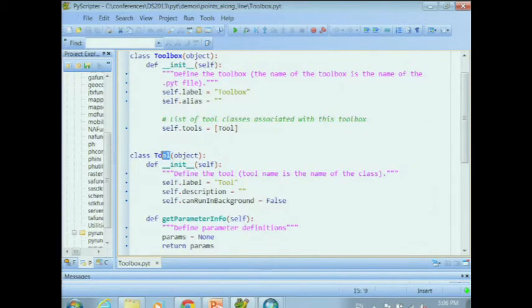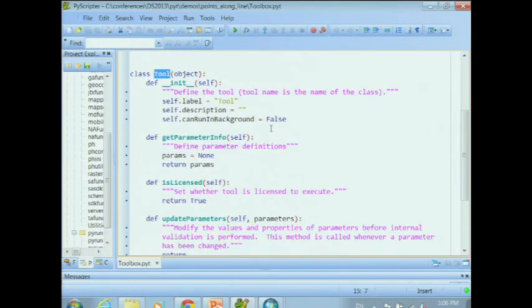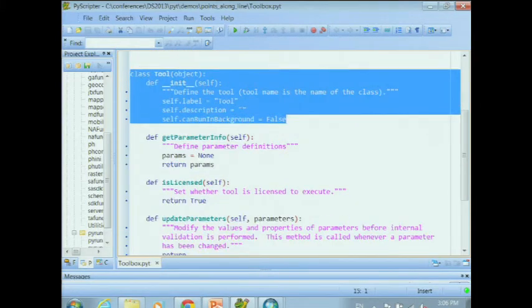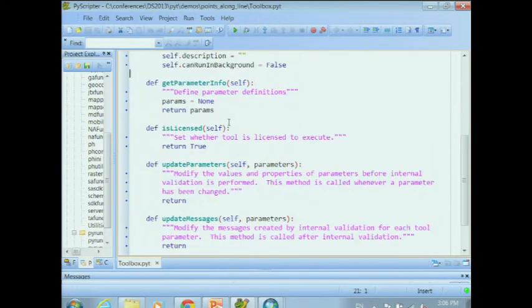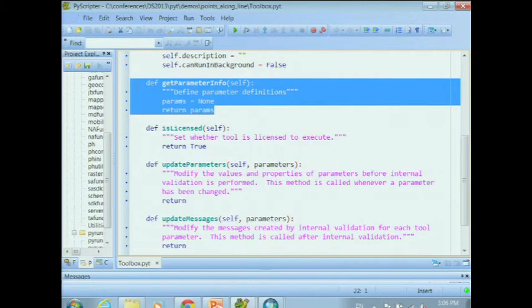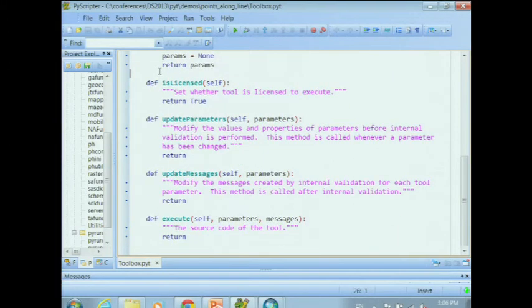So at the beginning, you have this tool class, just named Tool. The way it's structured, you set some very high-level information in this init method. You define parameters through this getParameterInfo. There's a series of optional validation methods which you can use if you want or not. And then the fun stuff goes down in execute at the bottom.